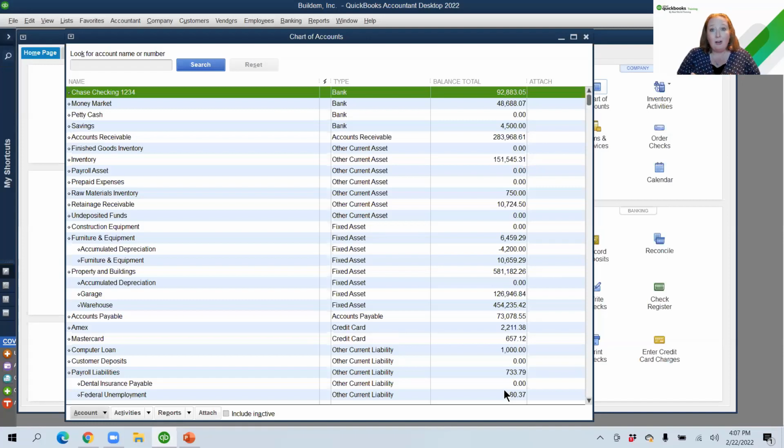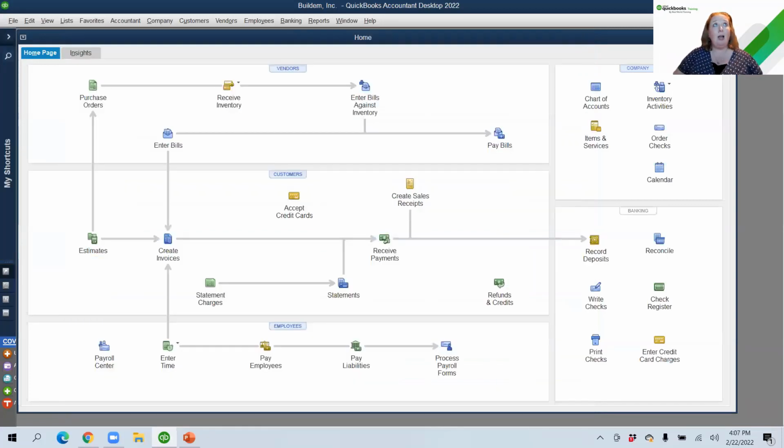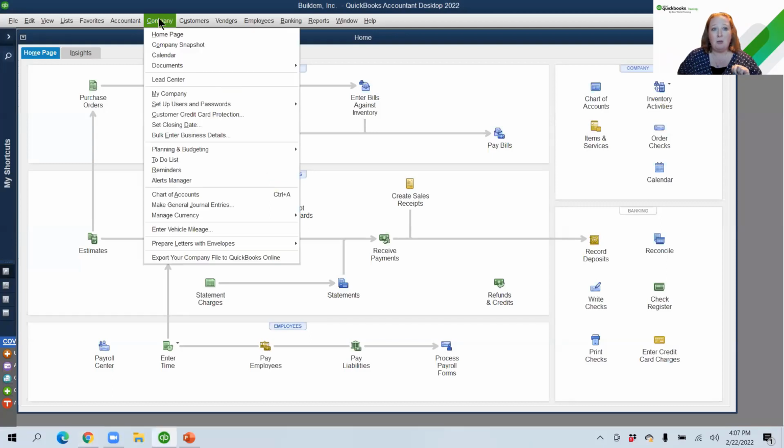Now, the idea that we've got our data, it's in good shape, everything's reconciled. Well, we're ready to move that into QuickBooks Online. As we go through this process, there are 2 different ways to make this happen. One is under our company menu, and this would be for the idea that you have Pro or Premier. You can do this right under your company menu. You have the option to export your company file to QuickBooks Online.